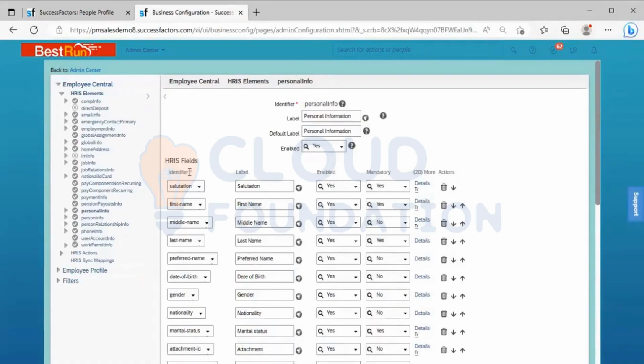Identifier, here it is. For the HRIS field, identifier means what? The label.